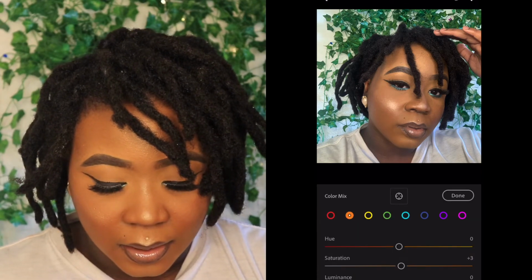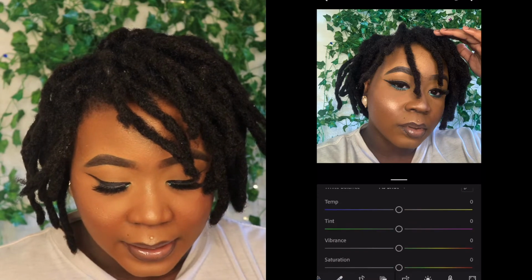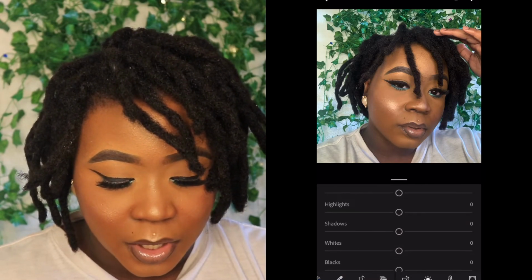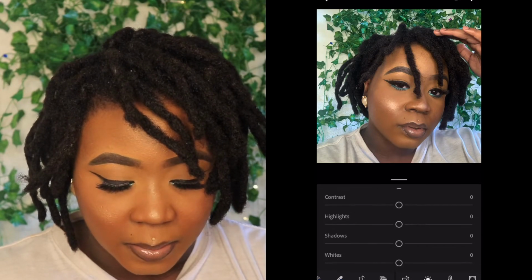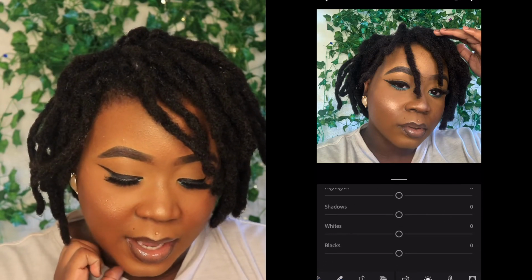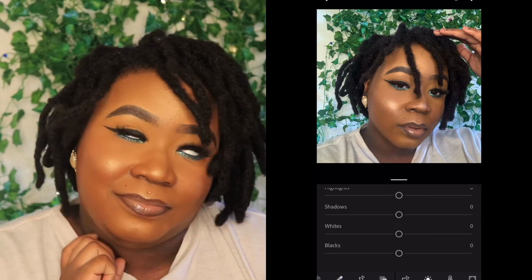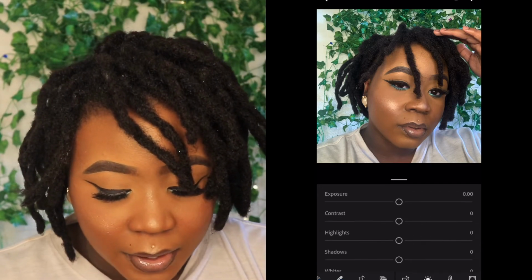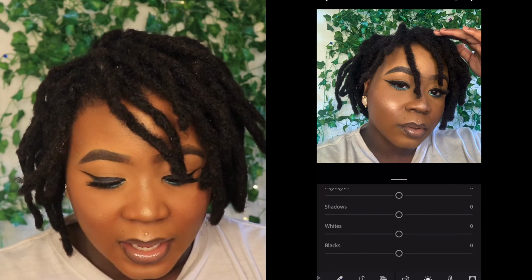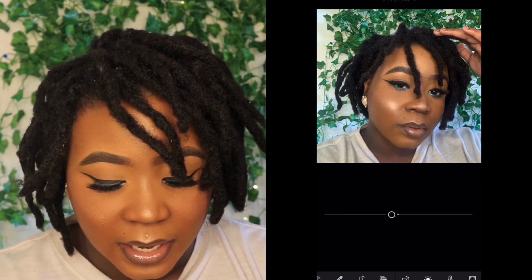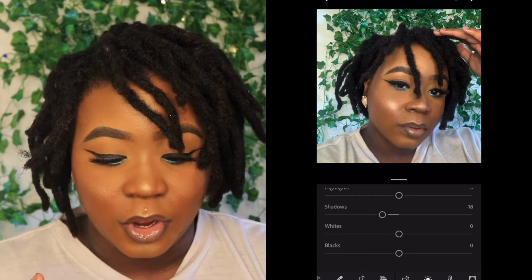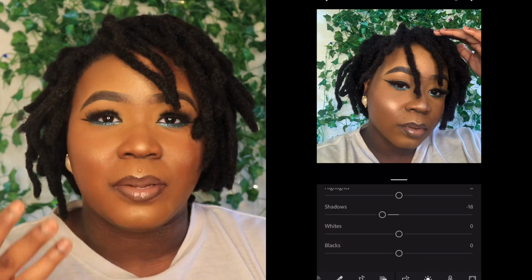And then I like to go to light. And the only thing I mess with up here is the exposure, contrast, shadows, the blacks, the whites, and the highlights. So pretty much everything up here, I play with it as I see fit. So I'm going to go to shadows. And this cancels out shadows. I like to negative it, just to make the picture have more dimension.